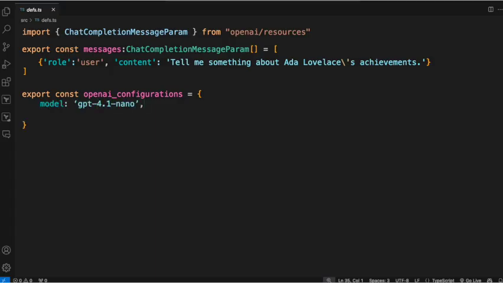Since the OpenAI API expects all the configuration properties to be key value pairs, our model property will have the key, model, and a value of GPT 4.1 Nano. This property lets the API know which model to use when generating its responses.